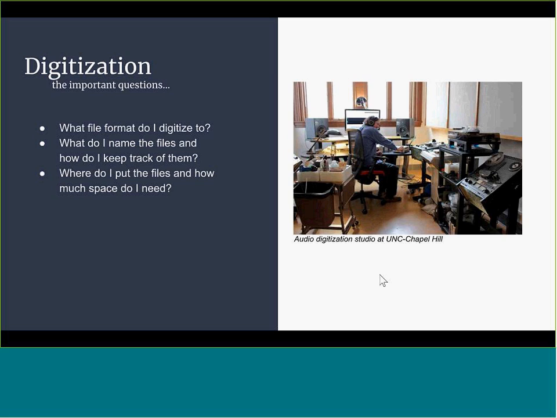So those questions include: what file format do I digitize to? How do I name the files and how do I keep track of them? Where do I put the files and how much space do I need? So I think all of these questions are really important to consider and relate to digital preservation and inevitably affect the success of digital preservation down the line.